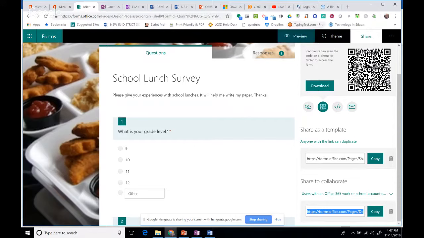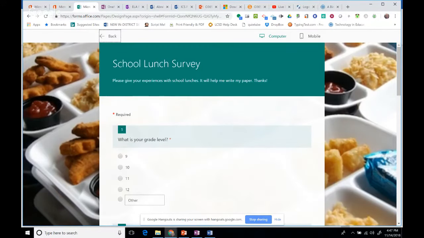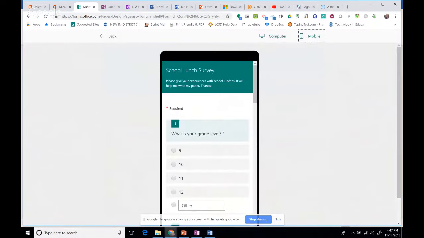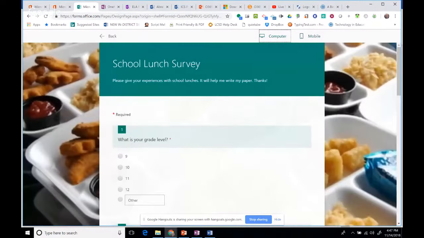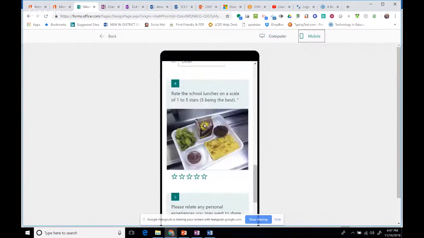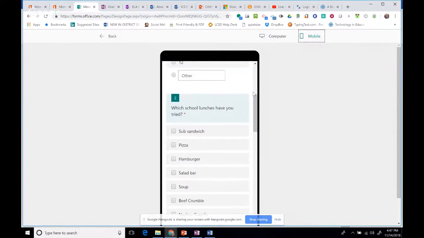So if I wanted to see how that looked, I can click on preview. Okay. And I can see how that looks on computer or mobile, where then the user would submit their answers.